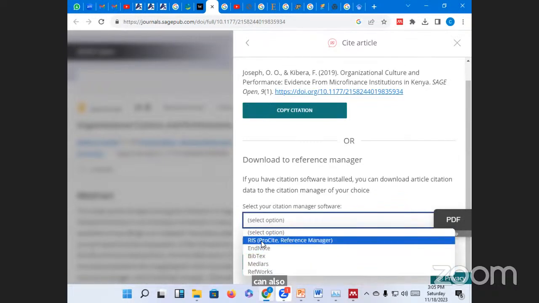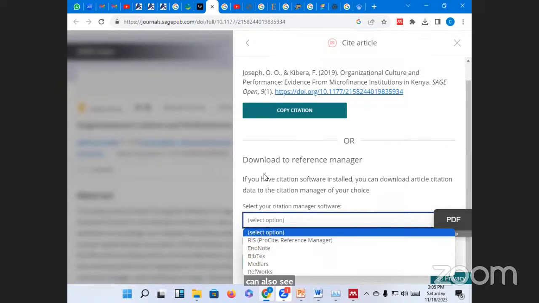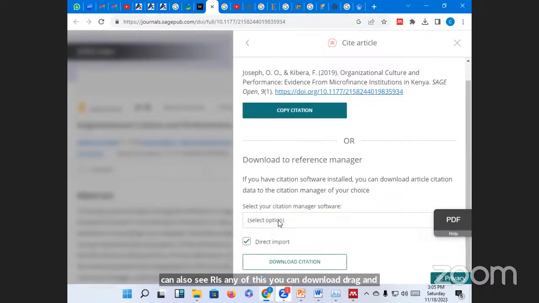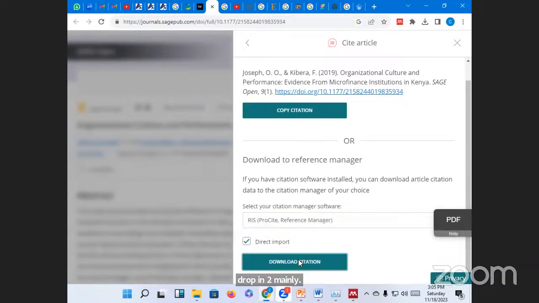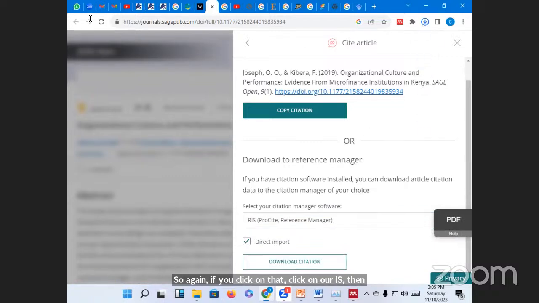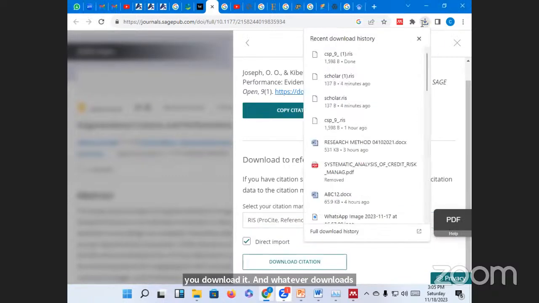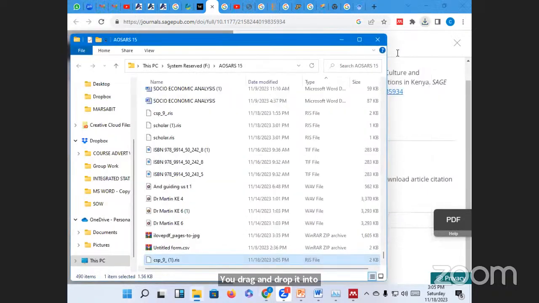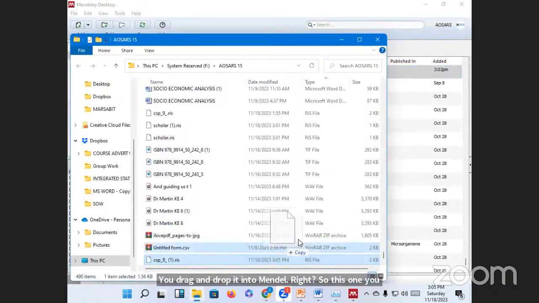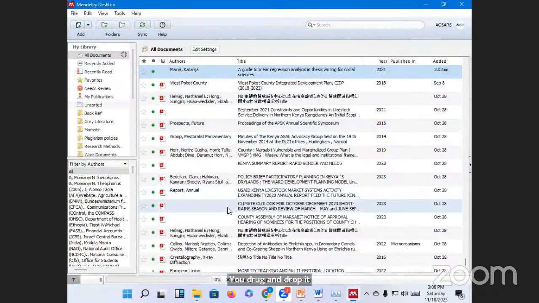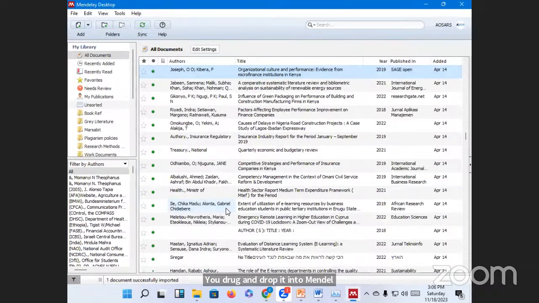Any of these, you can download, drag and drop into Mendeley. So again, if you click on that, click on RIS, then you download it. And whatever downloads, you drag and drop it into Mendeley, right? So this one, you drag. So let's go. You drag and drop it into Mendeley.